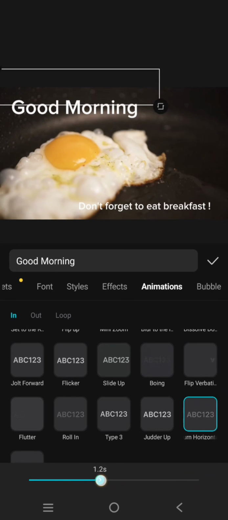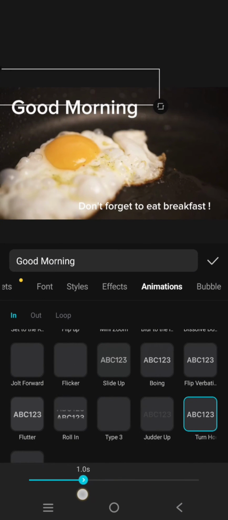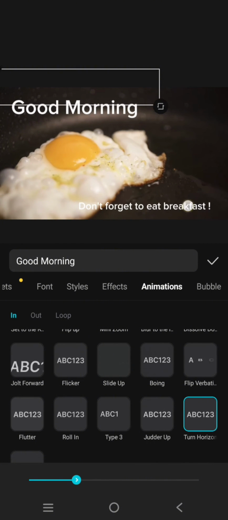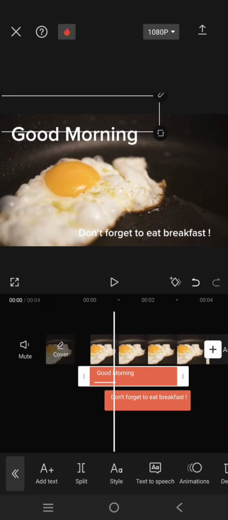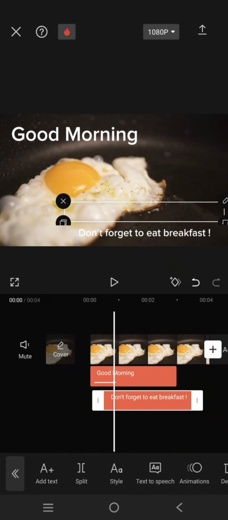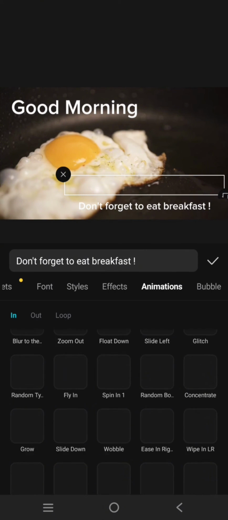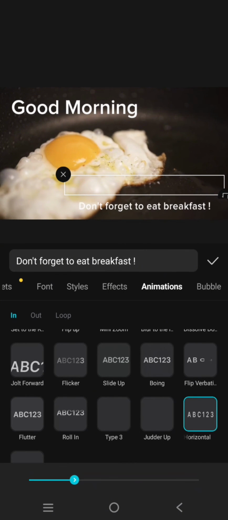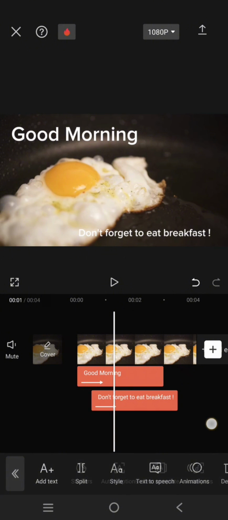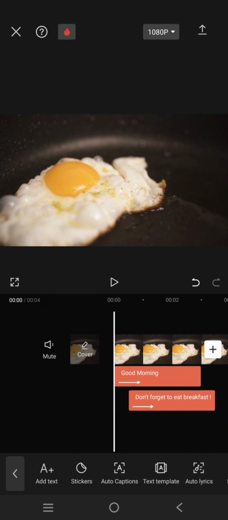So after this, you just need to adjust the duration of the animation. Okay, I'm going to go with that. And also for the second text, I'm going to add the same animation. Okay, click on the check icon and this will be the final result.